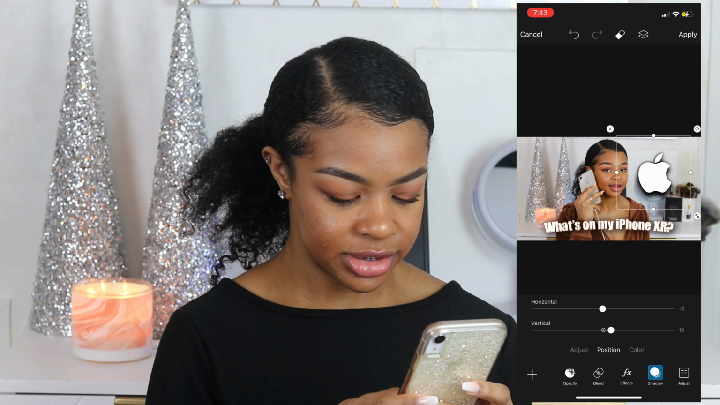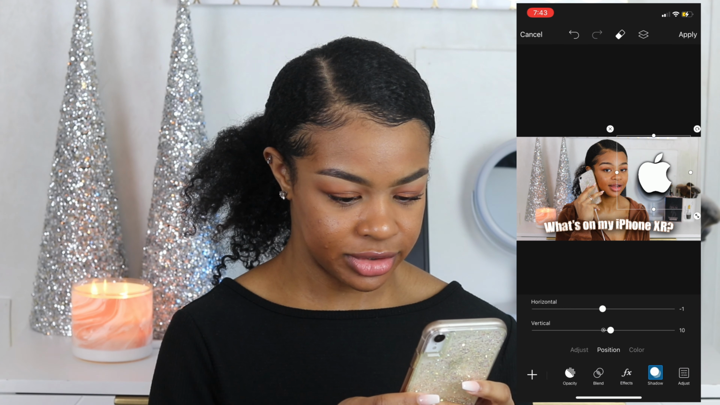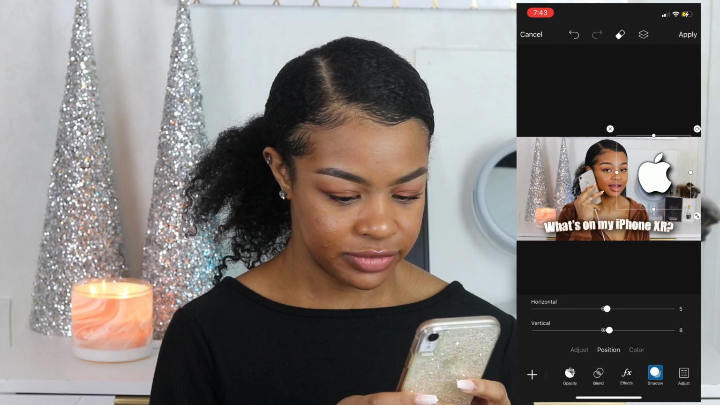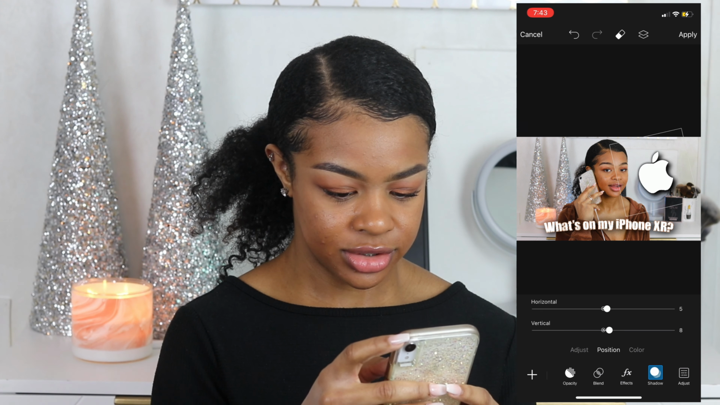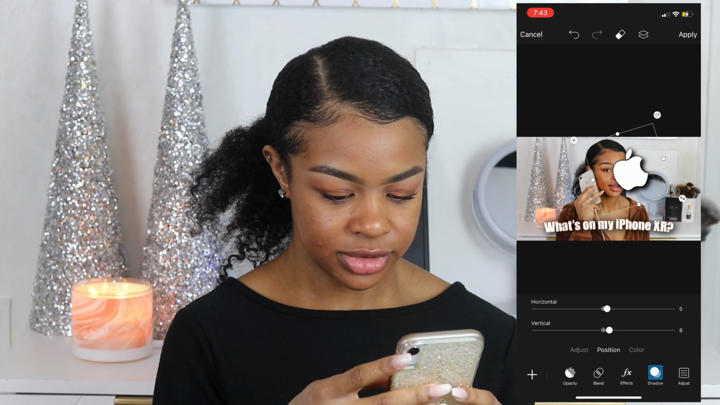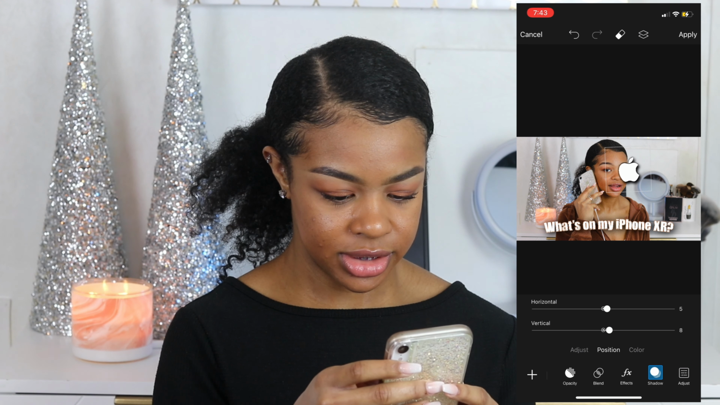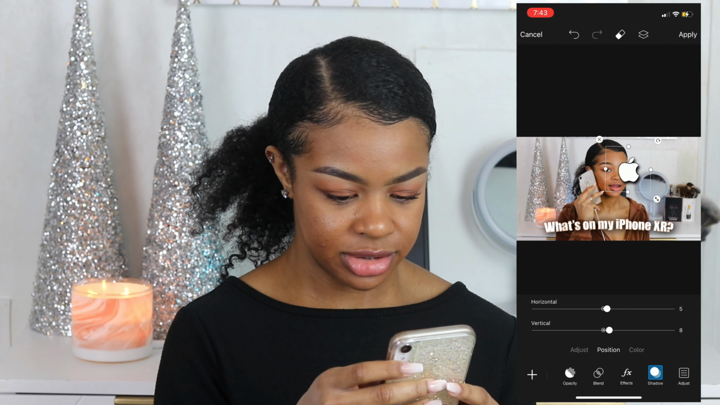Okay, now we can adjust the positioning, so how far up and down it goes, and then how far left and right it goes. So let's see. Do I want to keep it straight?